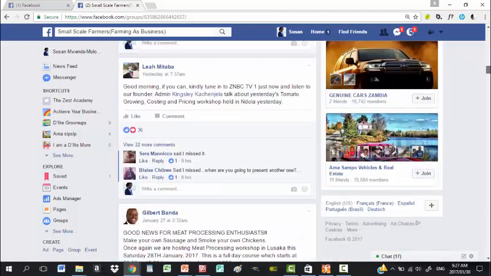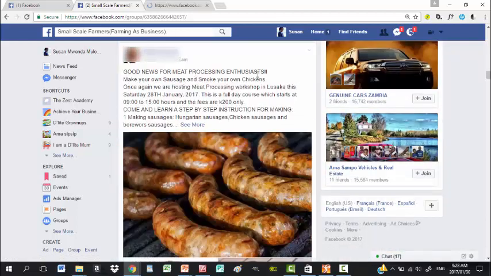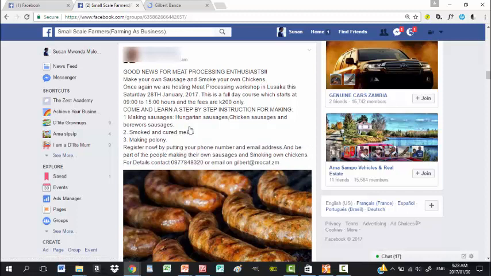Okay, let's look at another. Good news for meat processing enthusiasts. So this is an advert. You see, he's using this group to advertise something. Come and learn a step-by-step instruction for making sausages, cured meat, making polony. Register now. So this is an advert he has put here.